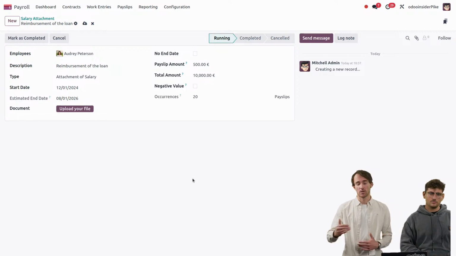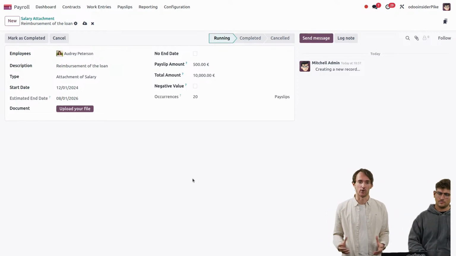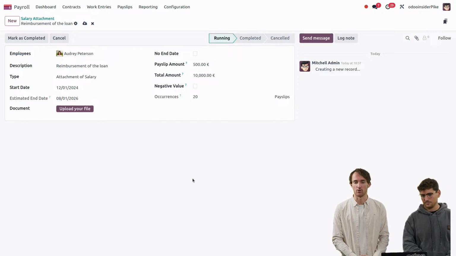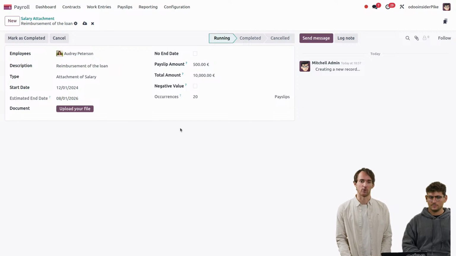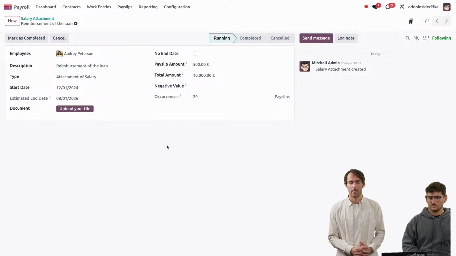I mean, we could modify the total amount if we want to take into account some interest or some added value, of course, that is the cost of the loan. But anyway, that's something that we can take into account in that case. So that's how we configure it, I would say.